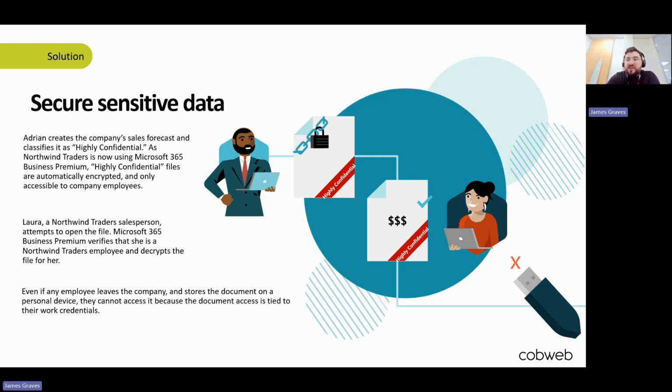This also can apply to not just Excel documents. This can be done against Word documents, PowerPoint presentations, and so on and so forth. So any document style you would create from your normal Microsoft 365 apps can all be certified in this way.